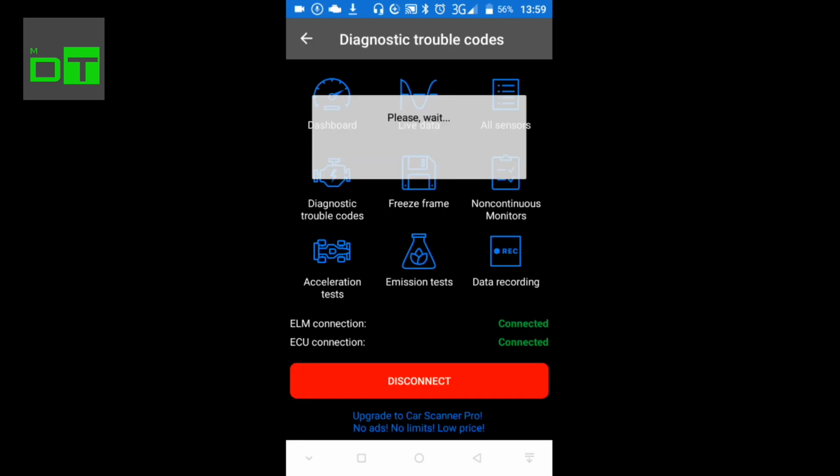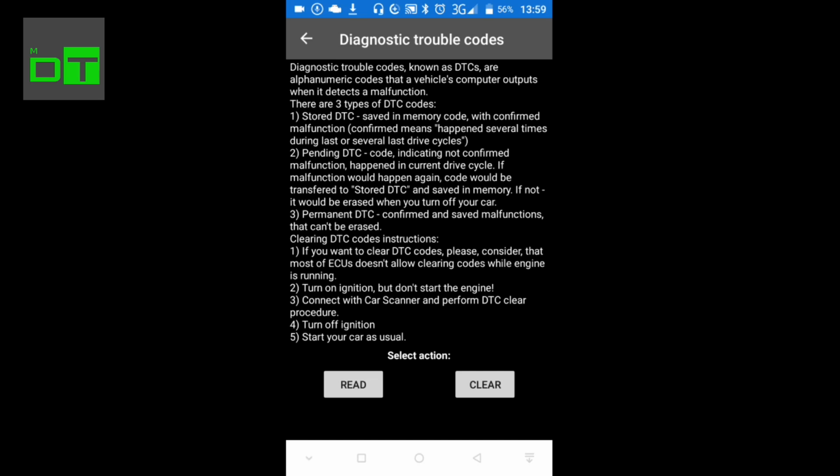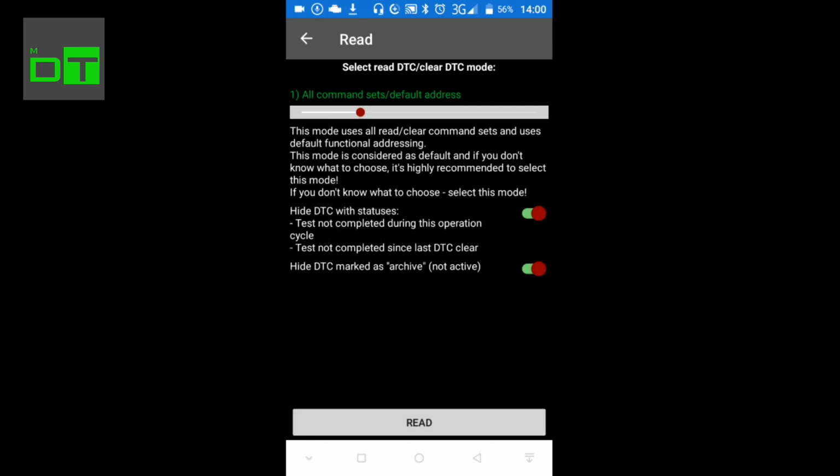What have we got here? So let's go into diagnostic trouble codes, probably the main thing that people want. I'm using this on a Focus Mark 1, which is very early OBD, and this is notoriously hard to read the codes from. So let's just go to read here.